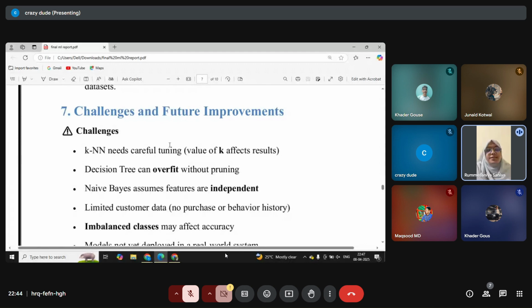Next come the future improvements. Future improvements are: tune models, that is hyperparameters, and incorporate richer customer data to enhance the learning. Try advanced models: use models like random forest, SVM, or neural networks for better accuracy.